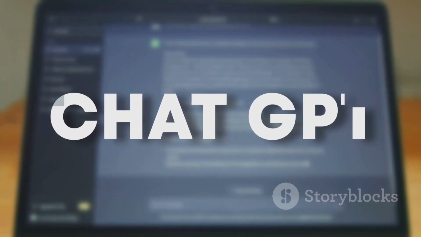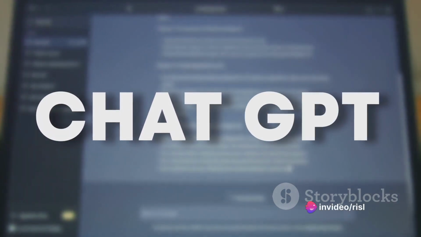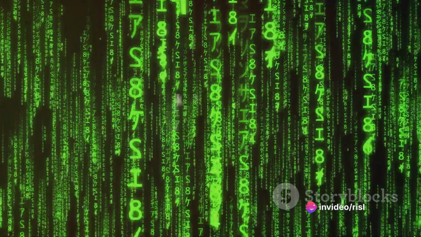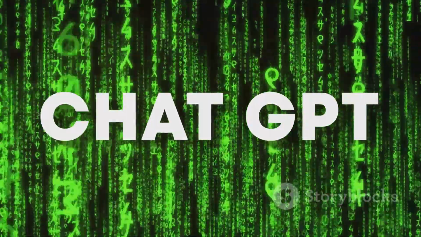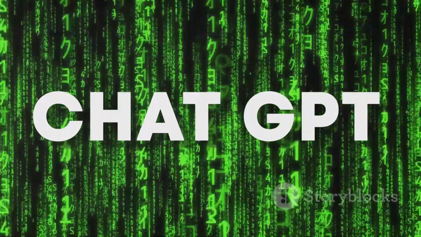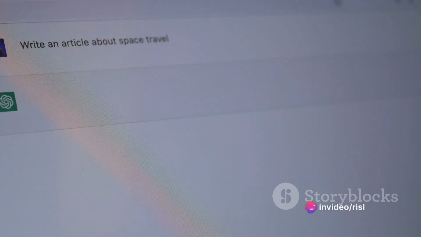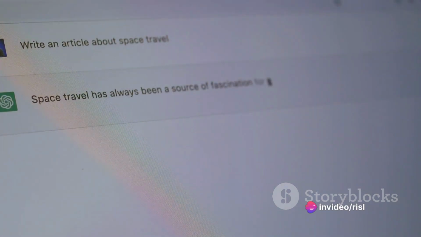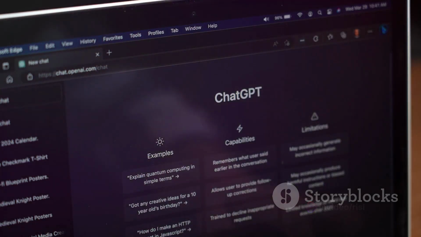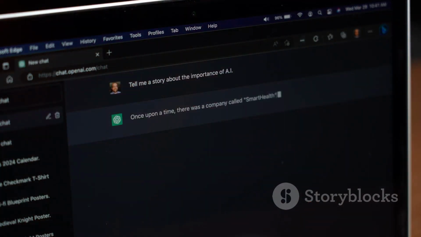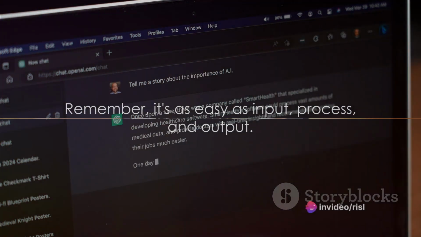Finally, the output is generated. This is a jargon-free version of the initial input, translated into everyday language that anyone can understand. It's not just about removing the jargon, it's about making the knowledge accessible and inclusive. The beauty of this process lies in its simplicity and user-friendliness. The steps are easy to follow, the interface is intuitive, and the results are reliable. And the best part? You don't need to be a tech wizard to use it. Remember, it's as easy as input, process, and output.